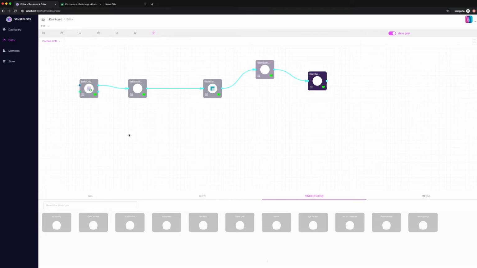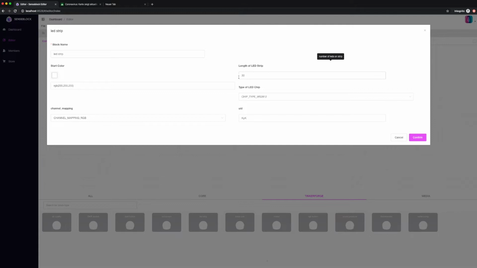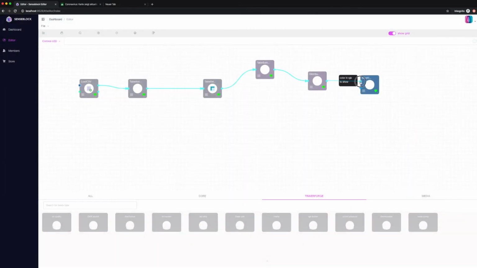So now the magic happens. Okay, so remember, this is our Senseblock and this is our LED strip, and all we need to do basically is to connect both. If I connect it like here, you can see it will pop up in our bar below. So then I can just drag in the LED block, connect these two, and here I have different settings. So the start color, the mapping, and which kind of LED it is. So I connect them both, and that's basically already it.